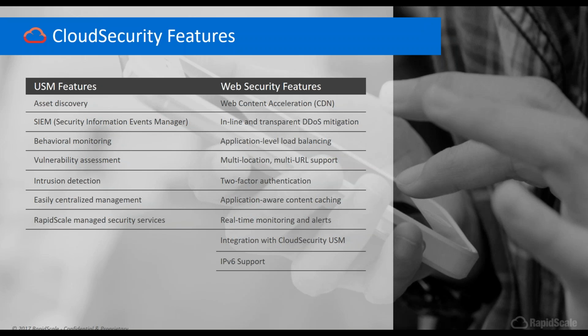Behavioral monitoring, vulnerability assessment is big. Why wait for something to be exploited and then identify it's been exploited? Let's do monthly scanning and determine whether or not there's a vulnerability that's been identified, and let's patch it. Let's be proactive with those things.